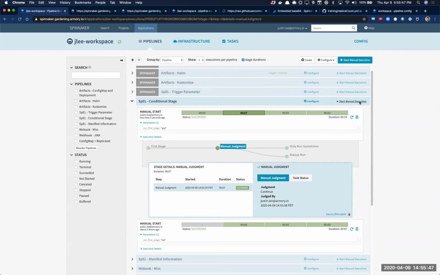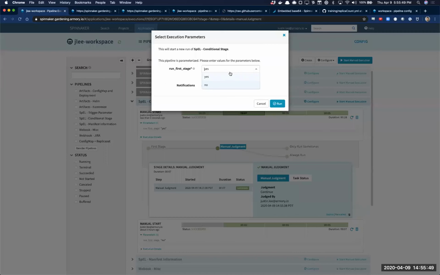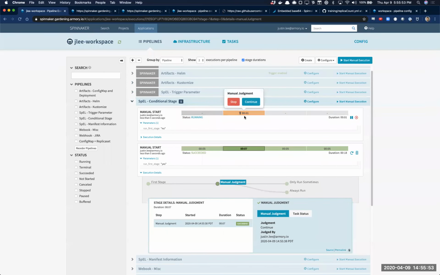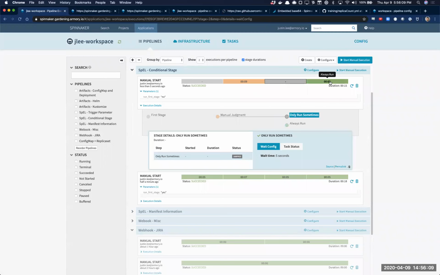All right. And then the other option is I could say, actually, I don't want to run these stages. I don't want to run the first stage. So I'm going to say, no, don't run the first stage. It's going to skip the first stage and go straight to the manual judgment because I have that conditional. And then I say, oh, I also don't want to run the only run sometimes stage. So I'm going to click stop. And because I have that Spinnaker stage configured to run regardless of status, it'll continue on with the pipeline. And it will run the always run stage, but it will skip the only run sometimes stage.